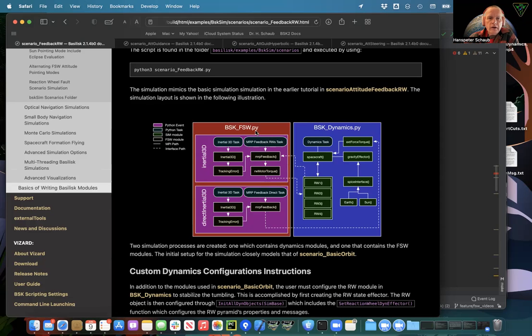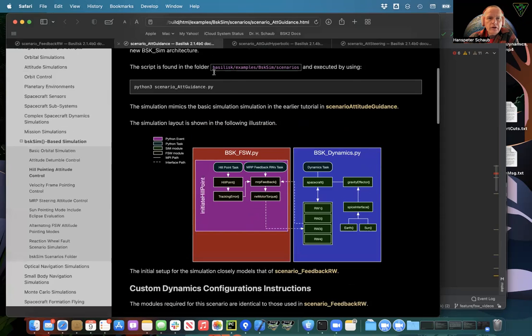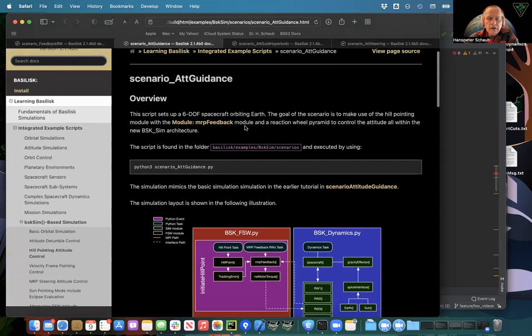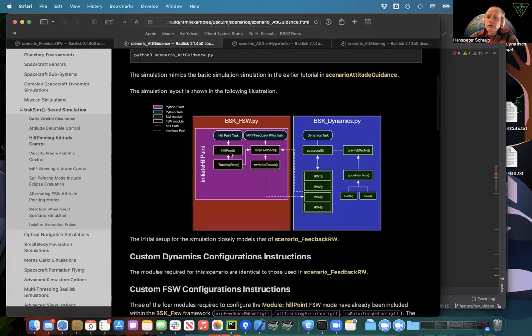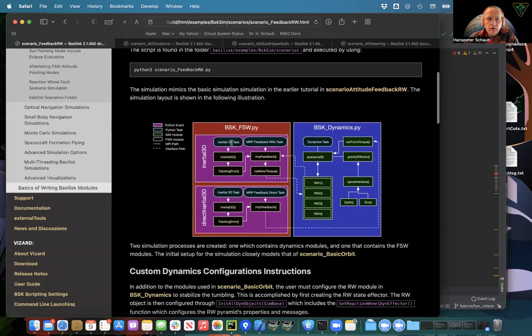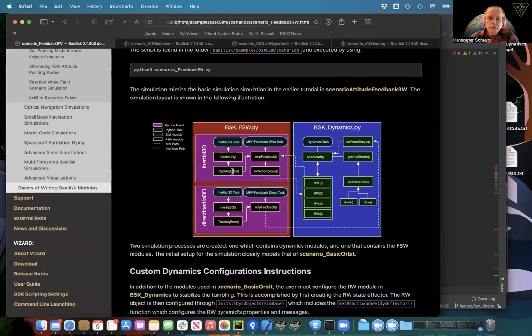So that's there. If you look at some of the other examples in here, this one, for example, is attitude guidance. It's one where we're using hill pointing. So there will be a different mode, a task for hill pointing, where we have hill pointing and attitude tracking error. And if you look at these, the inertial 3D task is the same. It has inertial 3D and tracking error. In this case, it's going to be the same tracking error module. And that is handy because we just have to have one instance of it.